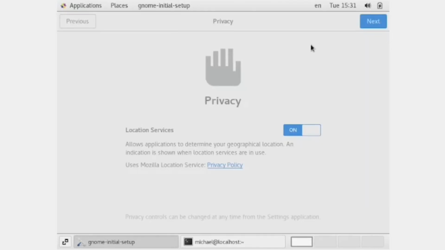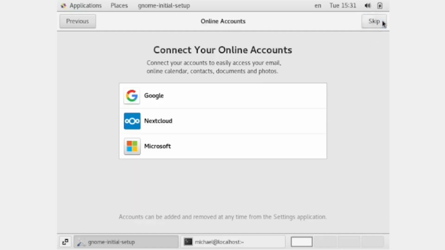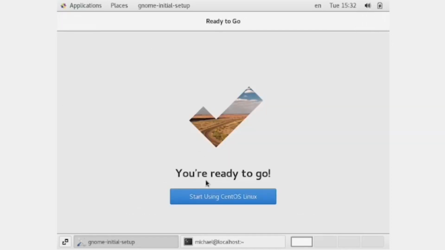Right here we have privacy. You can put location services on and off if you want. Let's go ahead, go up and click on that top green button. So I do advise you do read this. So right here it says connect your online account. So if you want to connect your Gmail or Microsoft or any email account you have, after that click on the blue button and we are done. See, you are ready to go.